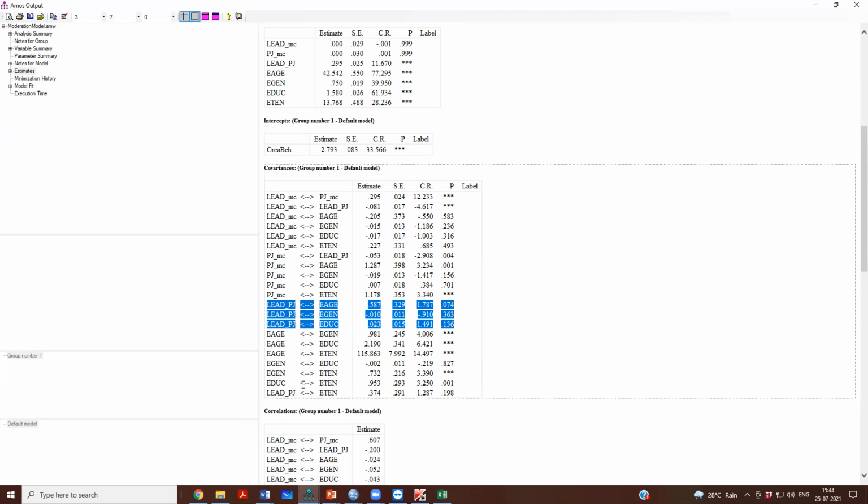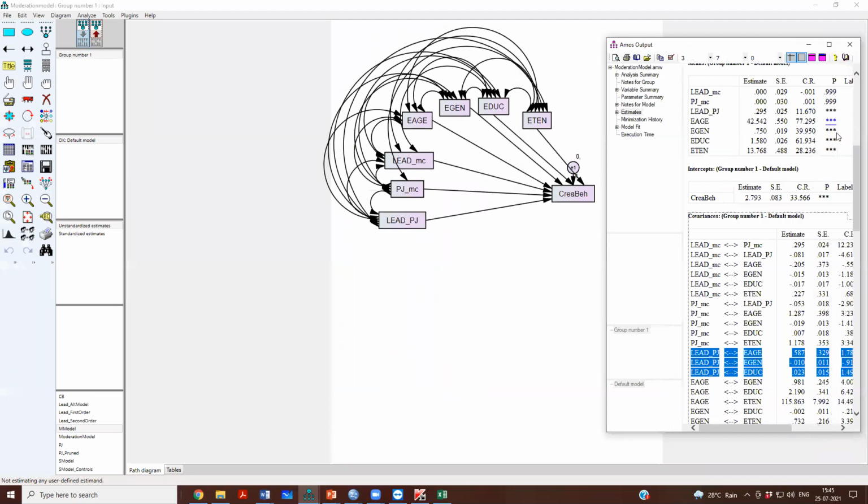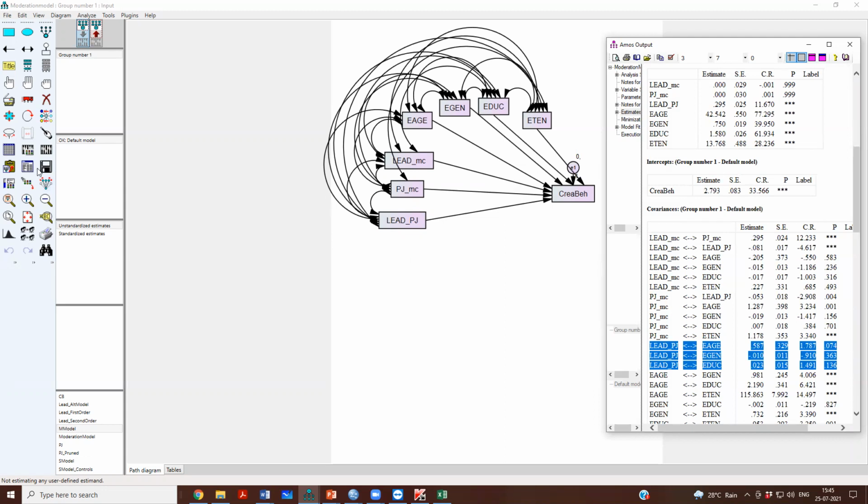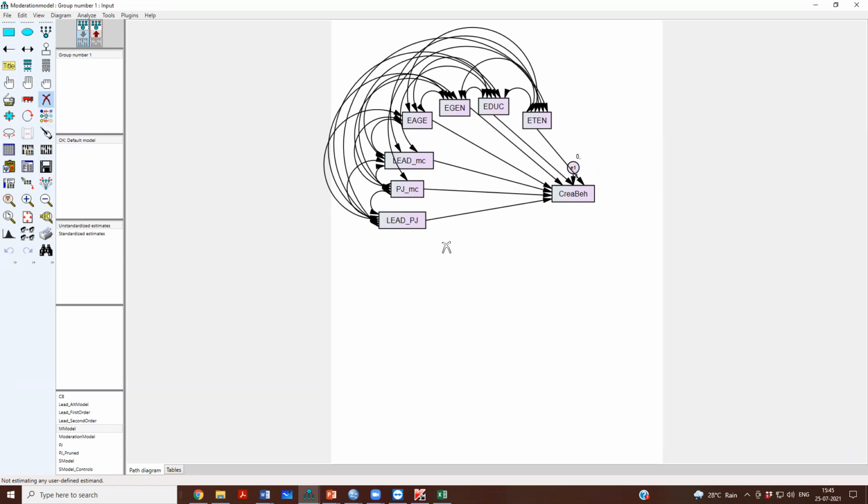So we can only retain the covariances between these control variables, but with these independent factors, we can remove these covariances. So that is an additional analysis you can now perform. You can do one more step here where you can remove these covariances that you are seeing. So let us remove these covariances for all these control variables.